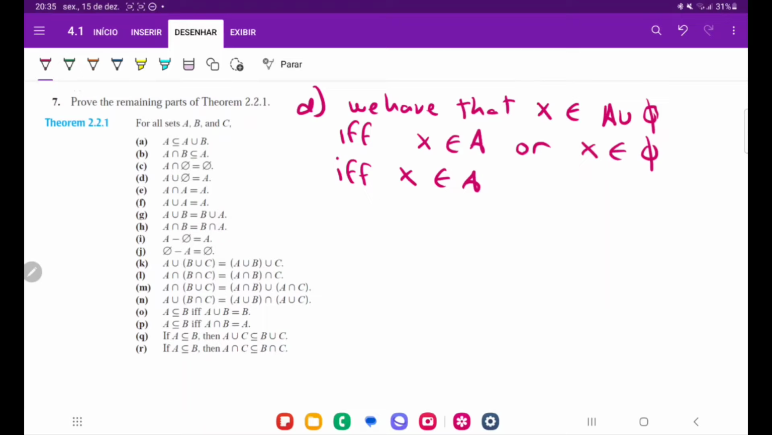So this is very, very straightforward, right? From here we can see that we can reason in this direction. If X belongs to A, then it belongs to A or the empty set, then it belongs to the union, right? And we can reason backwards. We can reason that if X belongs to the union of A with the empty set, then it belongs to A or the empty set, then it belongs to A. So we have shown here a double inclusion, and that is sufficient. So the next one that we want to do is item E.